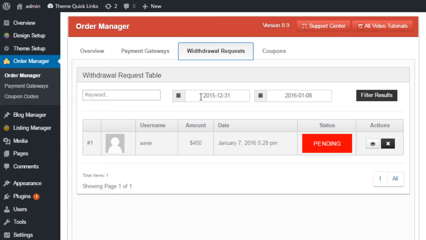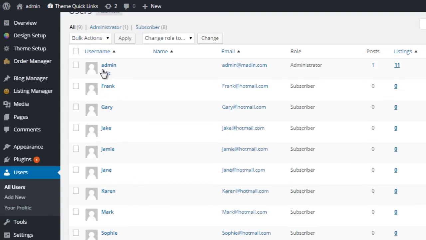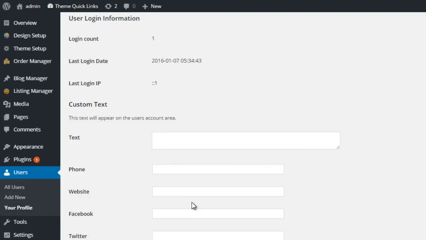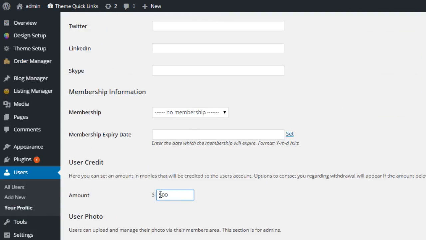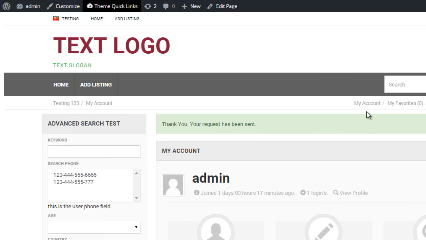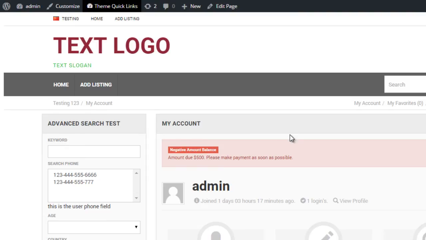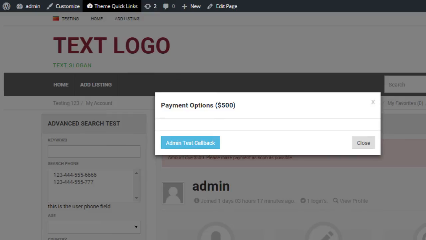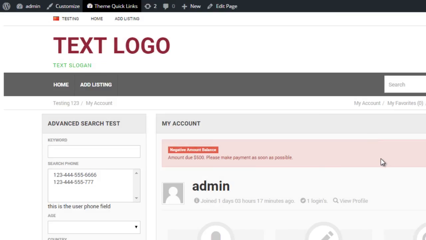If the user owes you money, you can use the other alternative, and rather than set the user credit as a positive amount, you can use a negative value. So if I change that to minus 500, click update the profile, go back to my account area, you can see at the top now we have a negative balance, and it says amount due is 500, please make payment as soon as possible. And so the user can log into their account, click on the pay now button, and if there are any payment gateways enabled, the user can make payment to you.